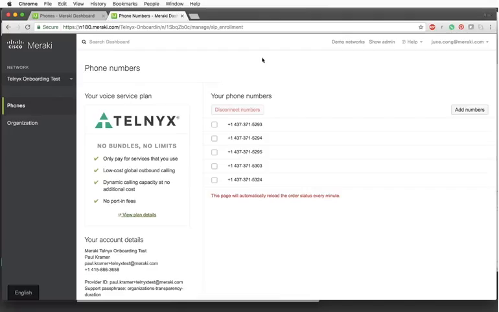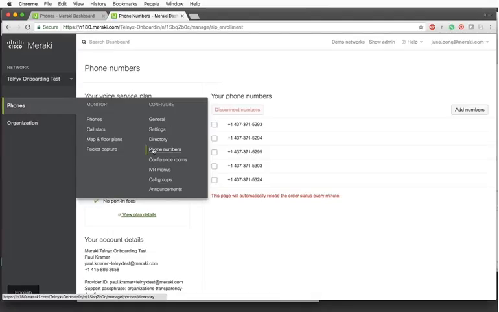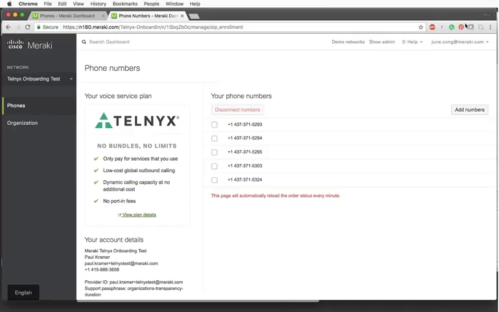But back to dashboard. If you didn't know what I did, I just switched to new dashboard. If you haven't seen new dashboard yet, this is what it looks like. It's a beautiful black sidebar. Our design team wanted to really streamline the user interface of dashboard. Anyway, I'm back on the phone numbers page. You can see this in your own networks when you have phone networks as well. The phone numbers page for Canadian customers looks like this.